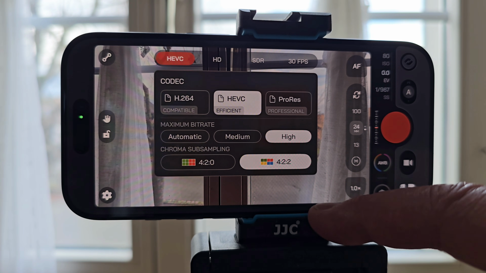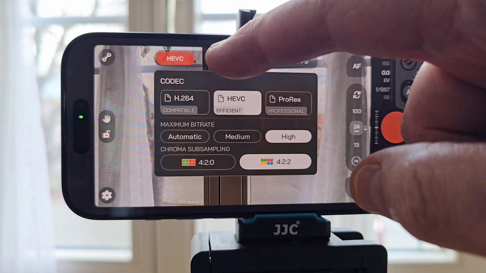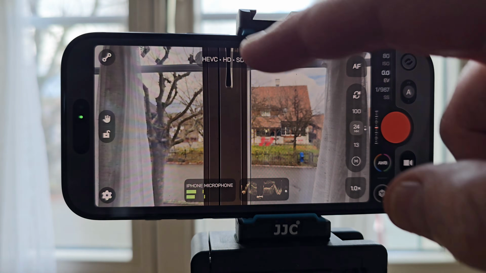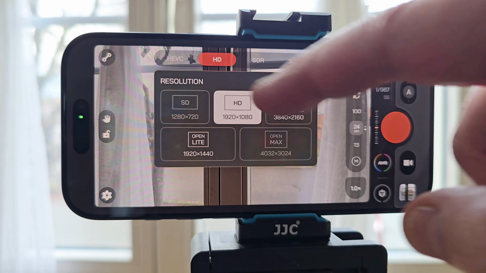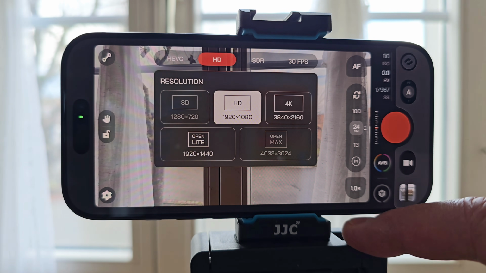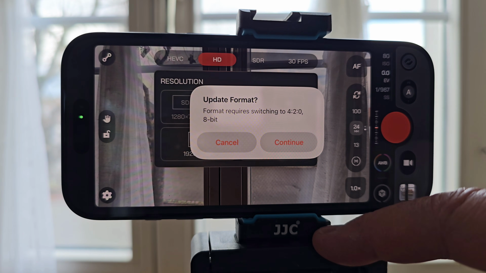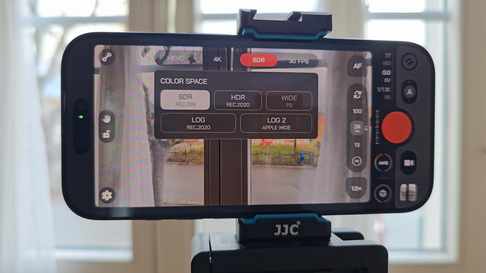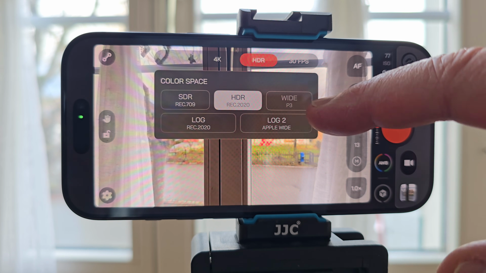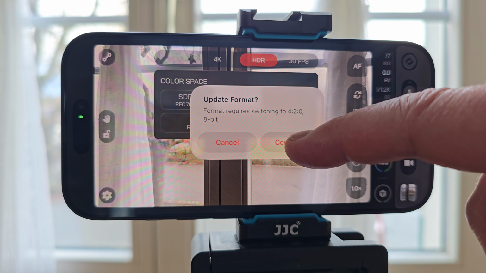For resolution, we have SD, HD, and 4K, along with 2 open gate options. So the max open gate setting is currently only possible in the 420 8-bit SDR. For color space, we have SDR, HDR, P3, and we've got the Apple Log 1 and 2.